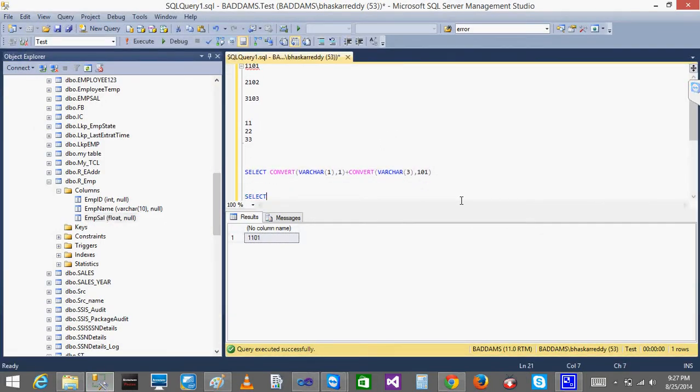I will write select round. I will give some decimal values, 103.5645. Okay, and I want to round it to 3 decimals. So can anyone say what will be the output of this now? I will just give 3 here. What will be my output here now? 103.565. Okay, it is showing 4 decimals, don't worry.